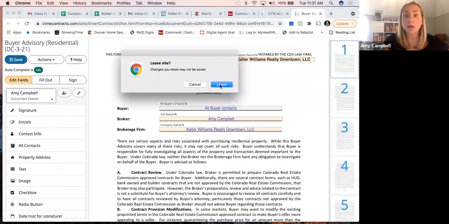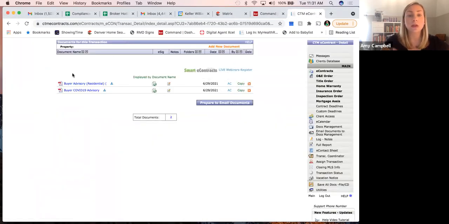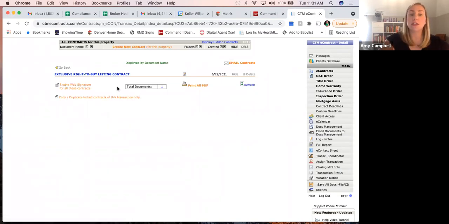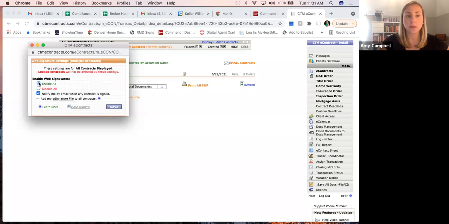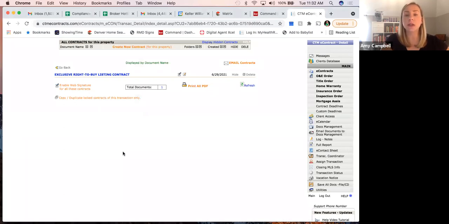So once you have your disclosures or non-state approved forms ready to go, let's go back to our main page here. And so you have your exclusive right to buy all filled out and ready to send to your client for signatures. Make sure you first hit enable web signatures for all contracts. Enable all. If you send it to them before you enable those signatures, they won't be able to sign. It'll just send it as a non-editable, non-signature form that they can review. But if you want them to sign it, make sure you're enabling those signatures first.